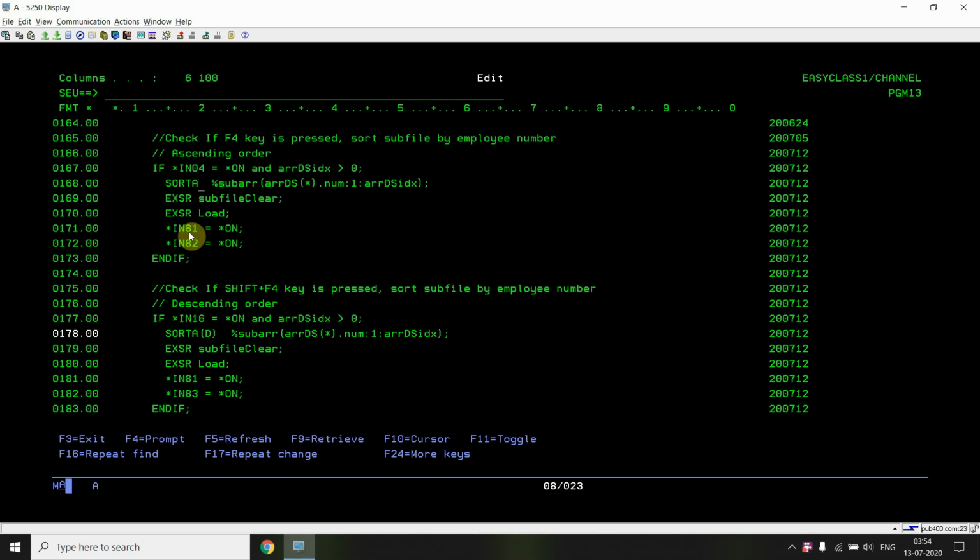Either I can also write SORTA, then in brackets I can write A. That is optional here, but in case of sorting in descending order, I have to write D. So using this I can sort this array by employee number in descending order. Then I'm clearing the subfile, and again loading the subfile based on this sorted array in descending order. I'm setting these indicators on.